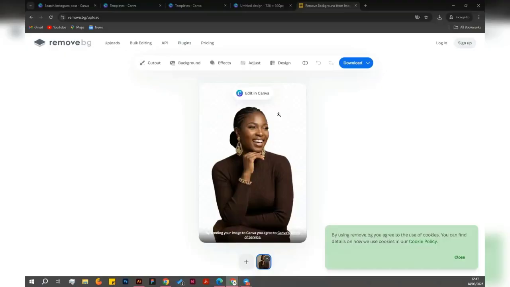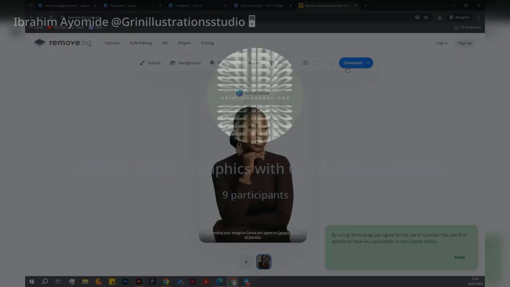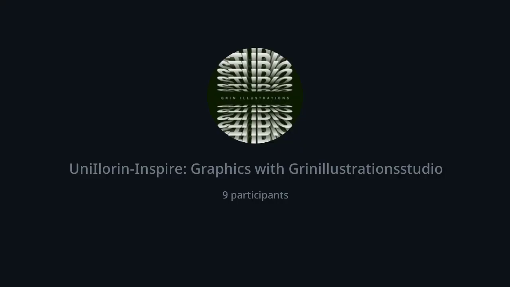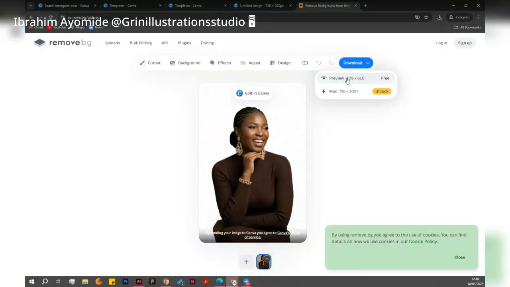When I'm satisfied with this, I can go ahead and click on download, and it will download now on my system. Can you see, for free, this is the original image size? Can you see it's 736 by 1000 something? But I cannot download the original image size. Why? Because I'm using the free version. So I have to go for this free one here. I'll go to the download one, and I'll go ahead and click on it.